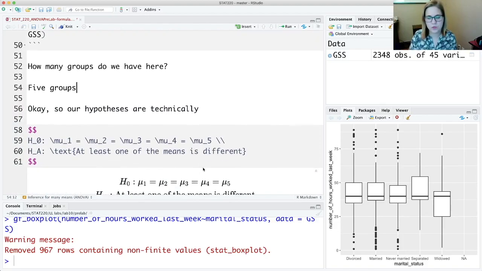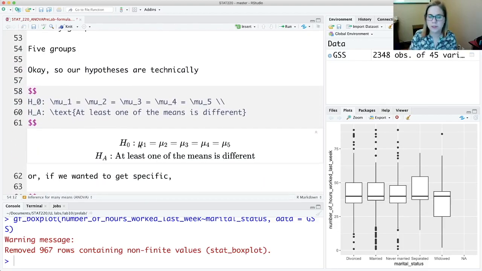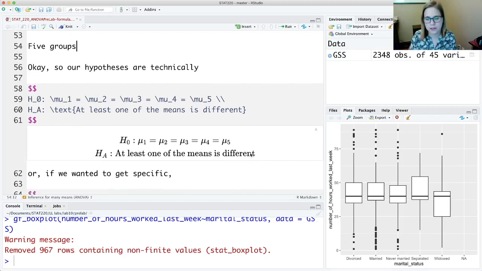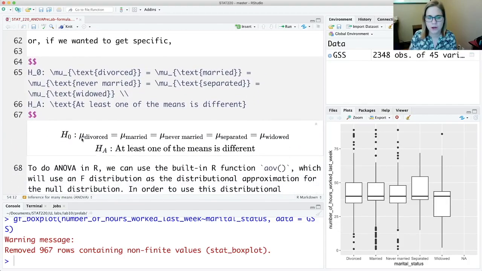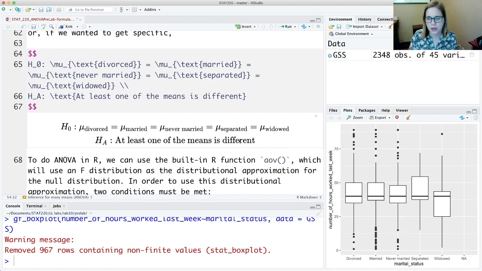And then we could rewrite our hypotheses to be more specific, to have mu1 equal mu2 equal mu3 equal mu4 equal mu5, and then at least one is different. Or we could write it out to say mu divorced is equal to mu married, etc., for all of the different groups. And now we're going to do ANOVA using R. We're going to use this built-in function aov, and that's going to find the p-value relating to an F distribution.